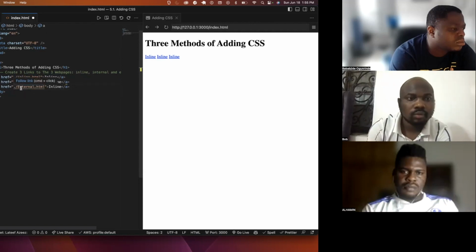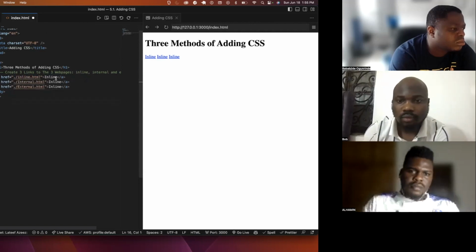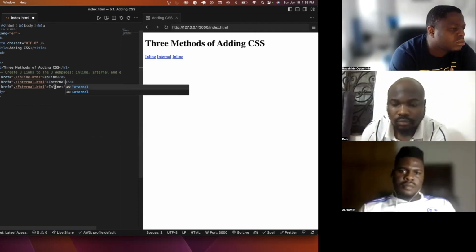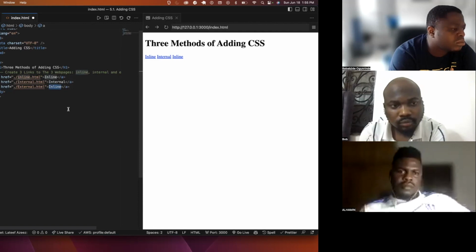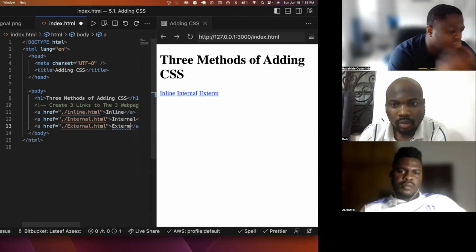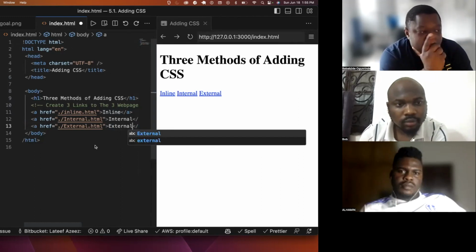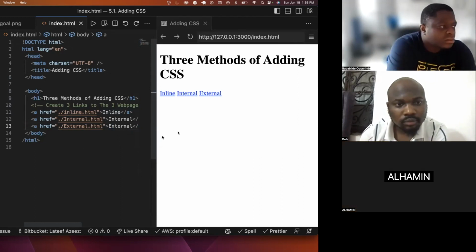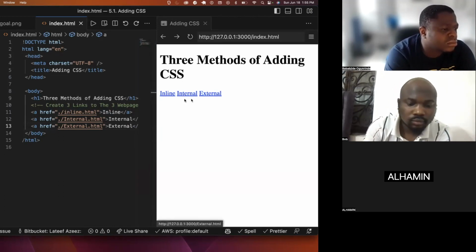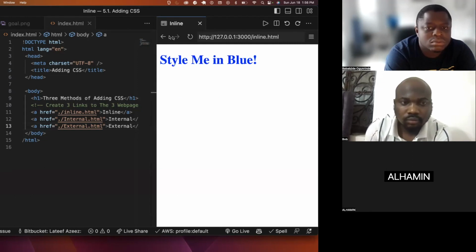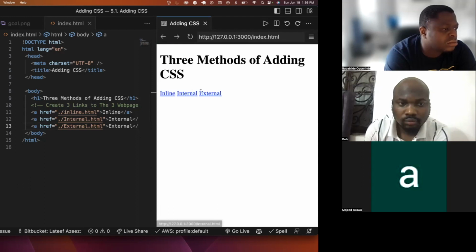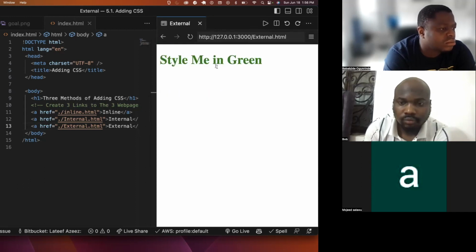Okay, this one should be capital I. And then I'll change the text to internal and change the text. Is this too small? Guys, I forgot to zoom in on this. Sorry if you've been straining your eyes to see. And I'll have external. That's it. That's the end of the solution, guys. So now we have 3 links: inline, internal, external. If I click on inline, it takes me to inline. If I go back, click on internal, it takes me to the one styled in red. If I go back and click on external, it takes me to the one styled in green.